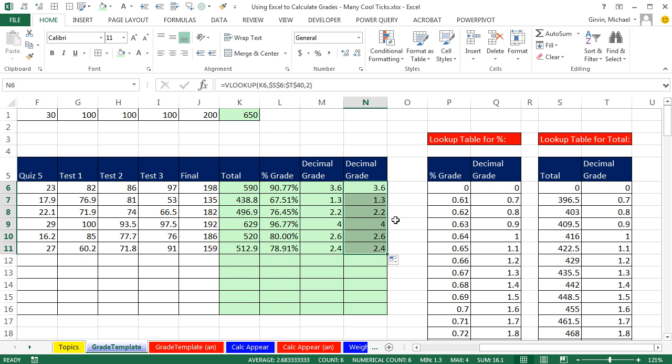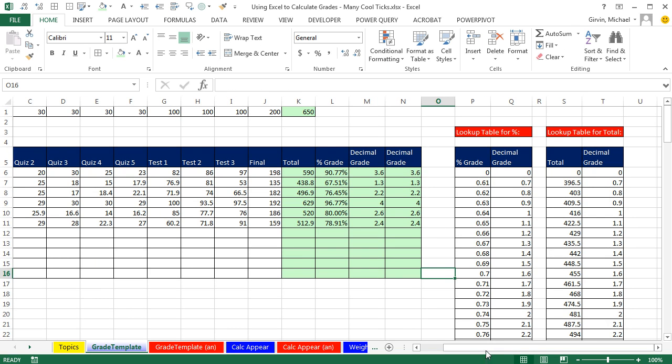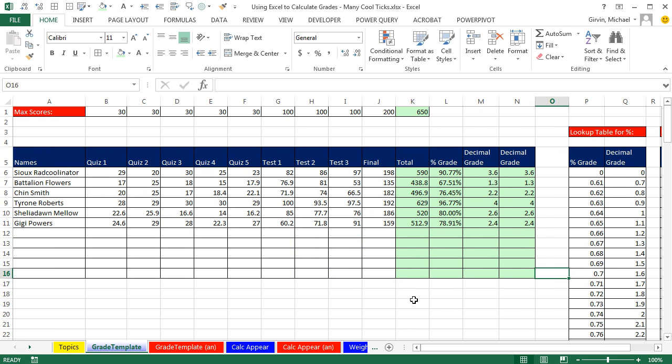All exactly the same. Now, this template we built here, if I Control and roll the wheel on my mouse to zoom in, it's pretty amazing because any one of these scores or any one of these max scores, if we change them, everything will update. If I come to GG Powers, test number 2, it wasn't really 71.8. It was actually 98.5. And watch this. When I Enter or Control Enter, everything will update perfectly.